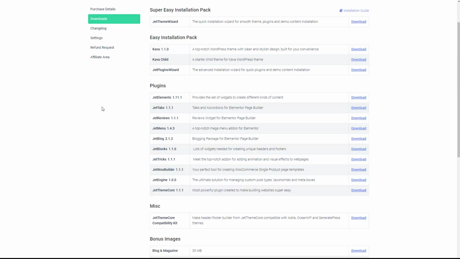Once you make a purchase and are logged into your account, you can see the download area. There are two plugin wizards. The Jet Theme Wizard you use if you're going to use their Kava theme, or the Jet Plugins Wizard, which you can use if you're going to use a different theme. Both wizards automate the installation process and give you the ability to choose some pre-designed skins, which are full websites, as well as the option to load demo content. Of course, you can also install the theme and plugins manually in the regular way.